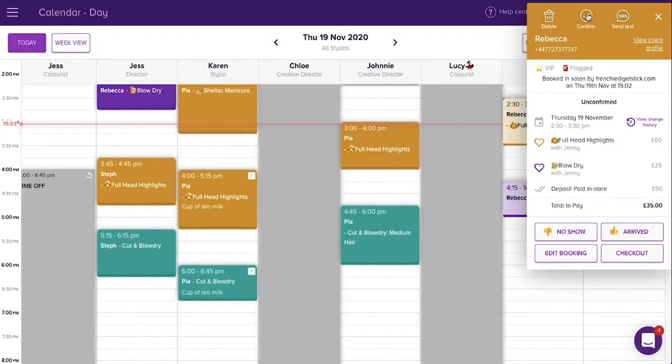You can confirm their booking should you wish to, however, this means they would not be sent an SMS reminder. And you can also send a text message directly from the client's booking to them with any updates you may have. You can also mark them as a no-show, which will also give you the opportunity to either refund their deposit or keep their deposit as a no-show fee.